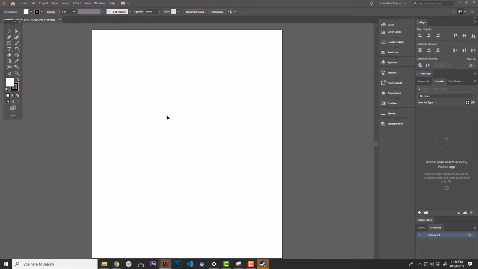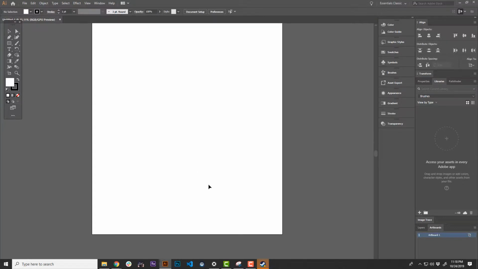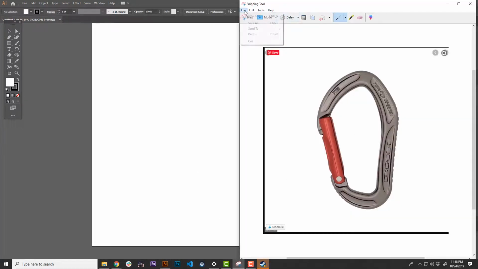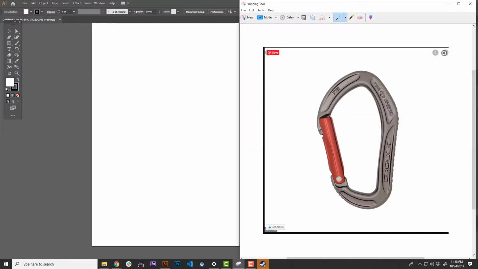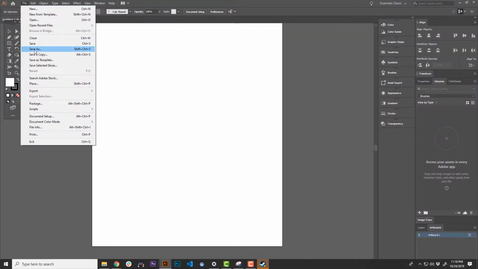And go back here and paste it. Let's see, that might not work. So we'll go ahead and save. Doesn't look like I can copy into Illustrator, but I could place the image. So I'm going to put this on my desktop, call it Carabiner, and then we'll go to File and Place.